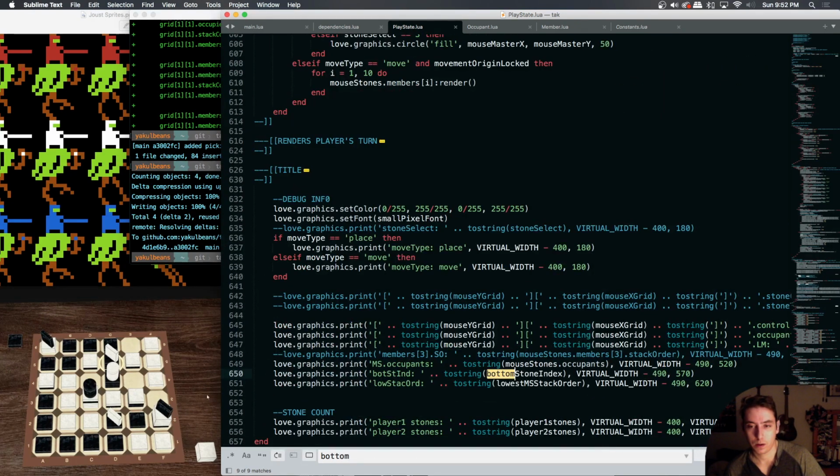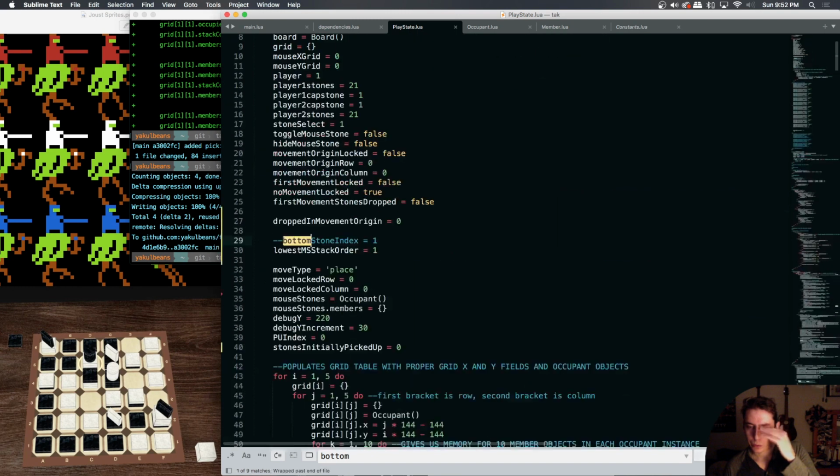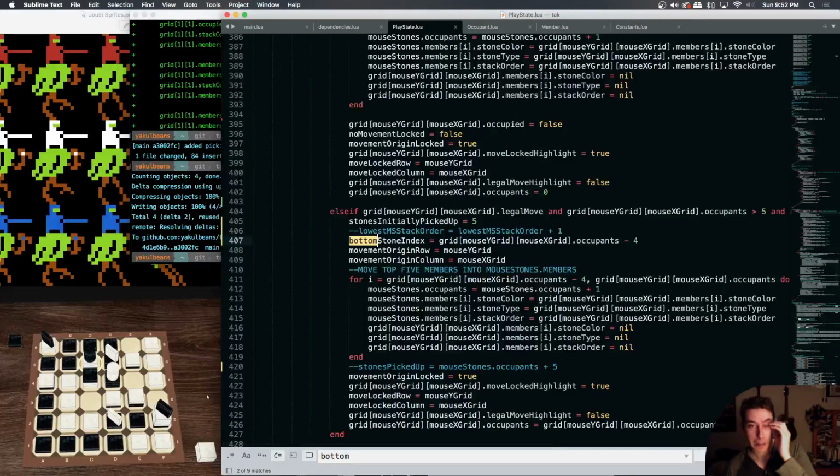Okay. We can't render bottom stone index anymore. I guess what we should do, we'll just not do that anymore. Let's go through and make sure we decrement appropriately upon dropping. Okay. Yeah, we need to fix this.